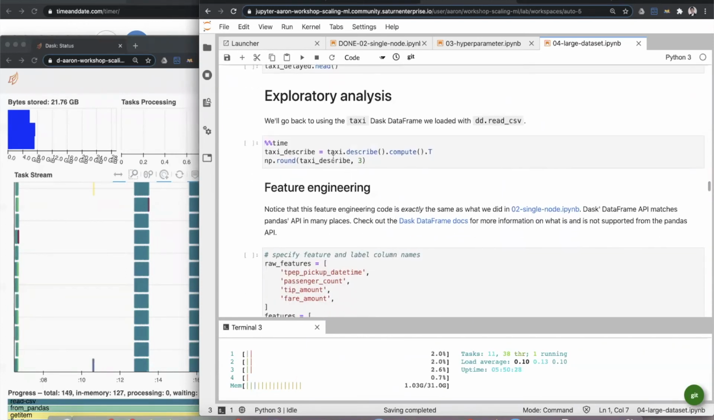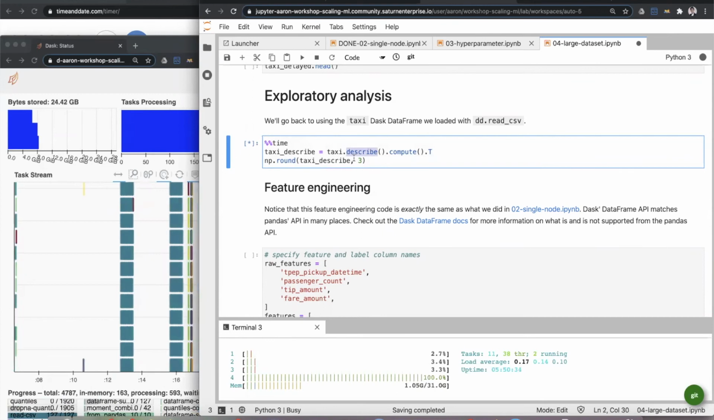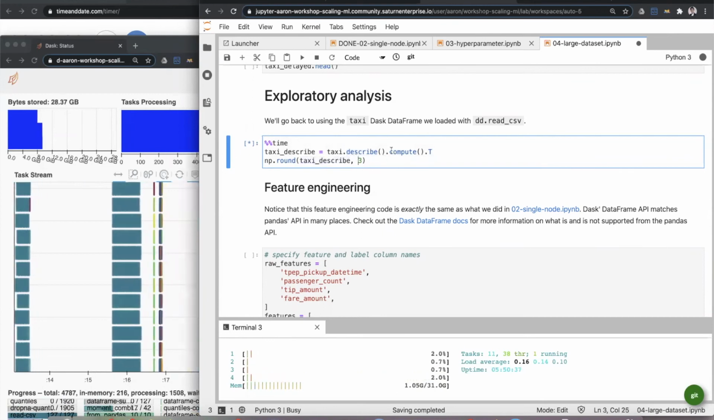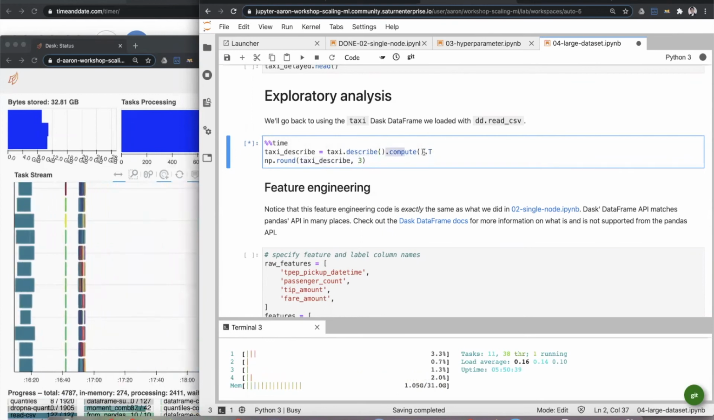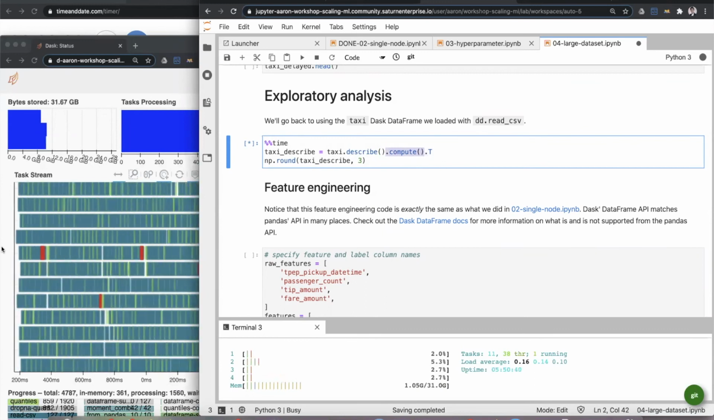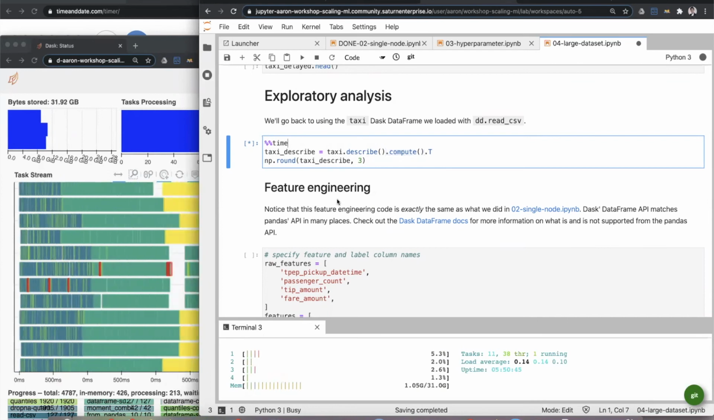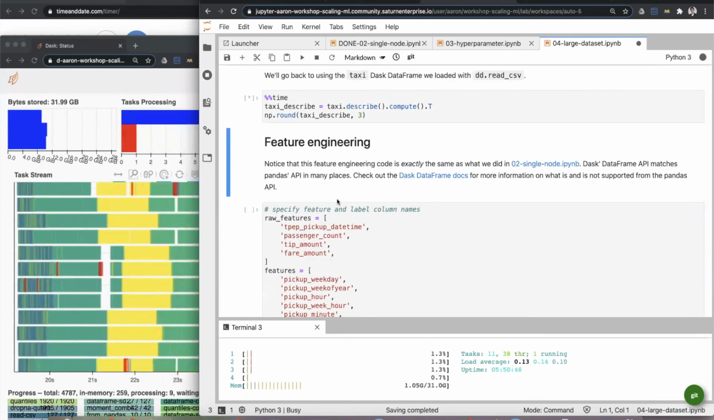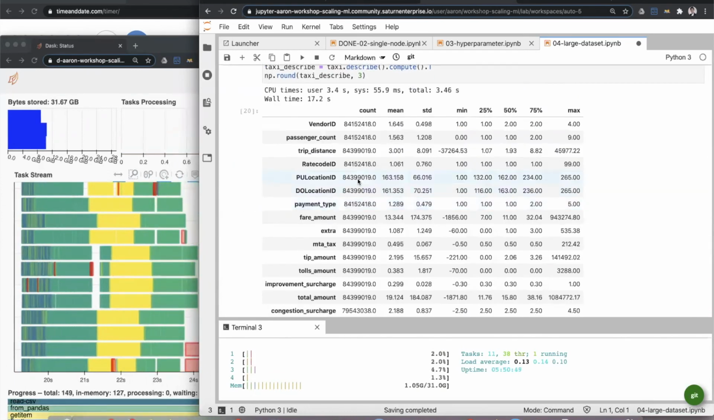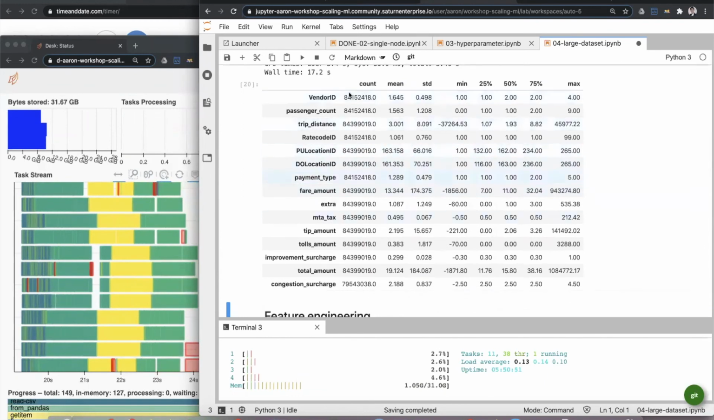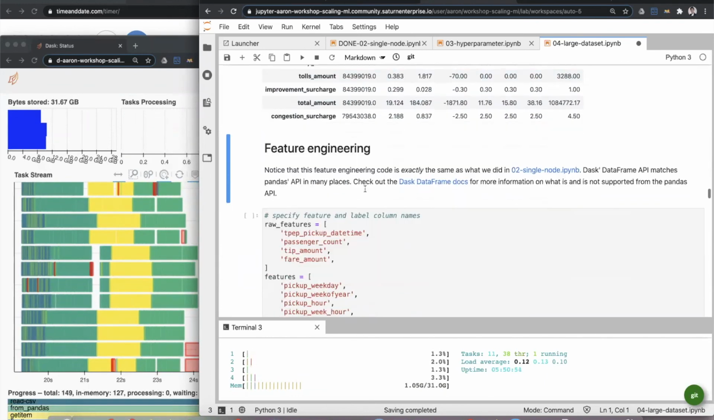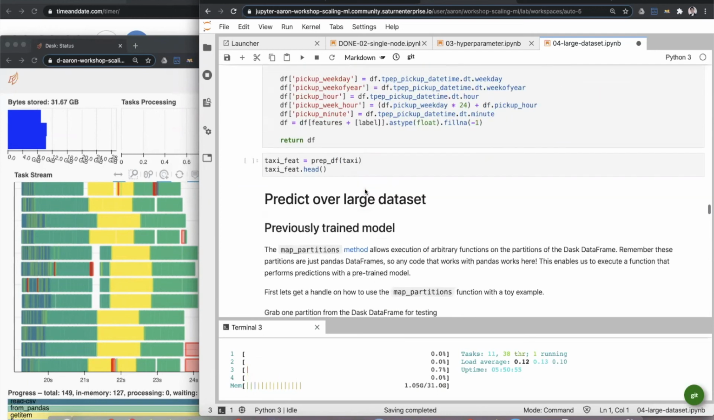Okay, so exploratory analysis. This code is going to look a lot like the Pandas code. This is calling describe, and then I can just round it. But notice this call to compute here, which is different than what you would have seen with Pandas. So now Dask is doing all this stuff in parallel across my cluster. Okay, and here's the stuff. So now we can see stats about our full data set.